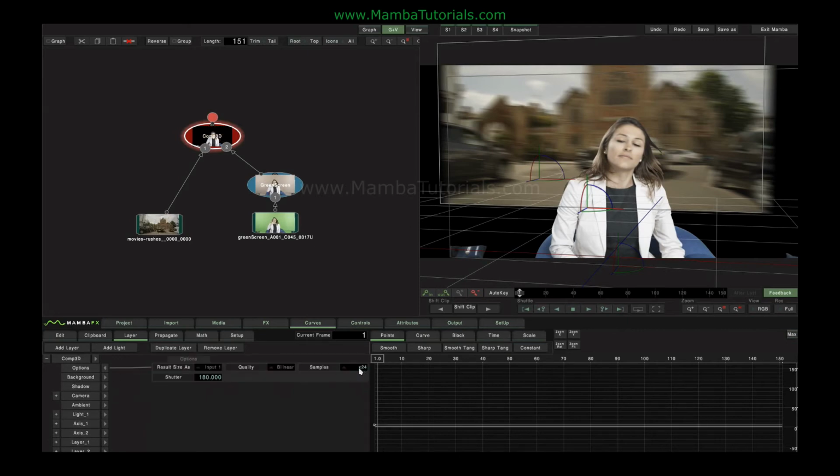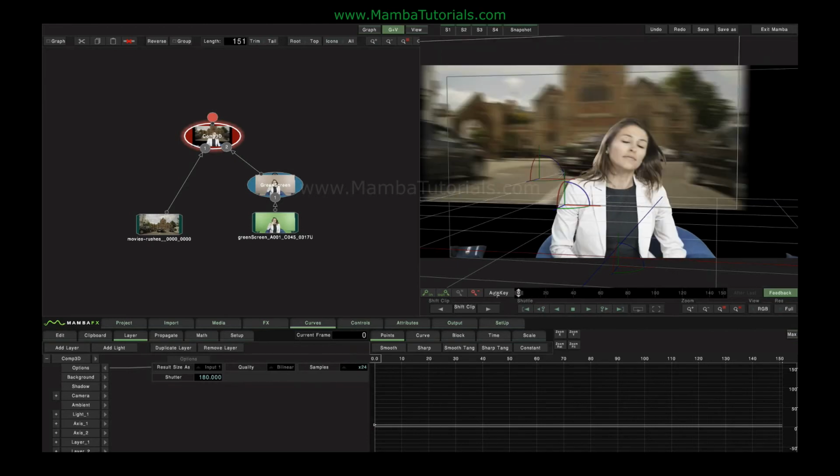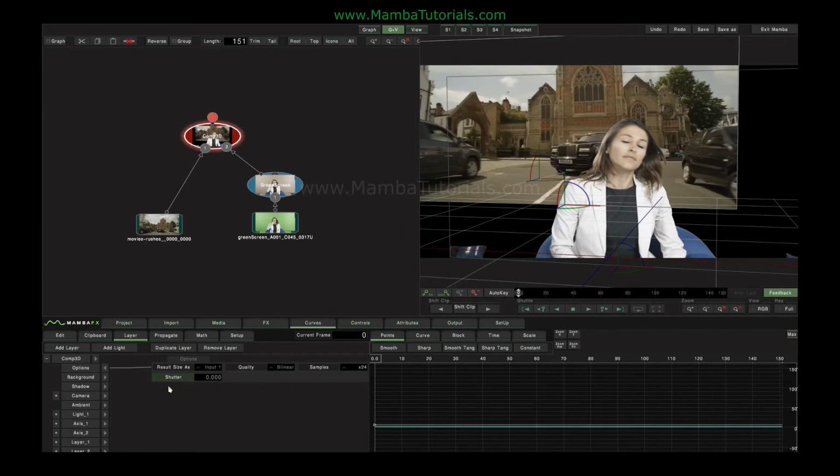You can set the samples here. The higher you set it, the higher quality motion blur you'll get, and the longer it will take to process. But as you can see, it's not particularly slow. You also use the samples for anti-aliasing as well. So without motion blur, most of the time you just leave this on 1.